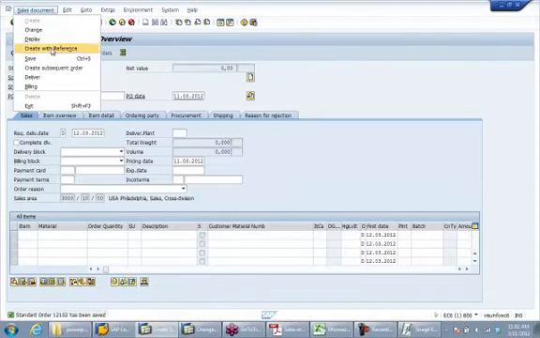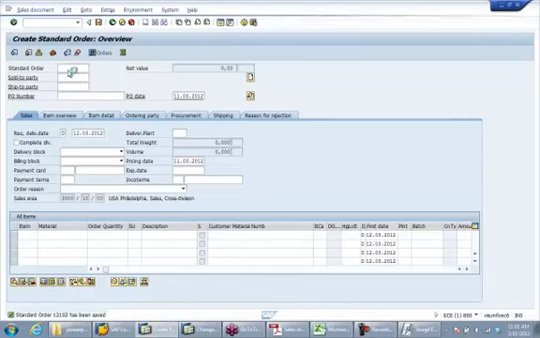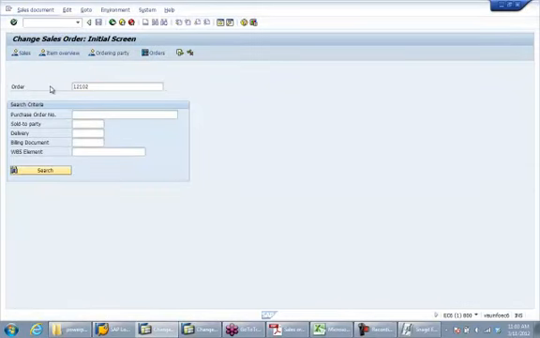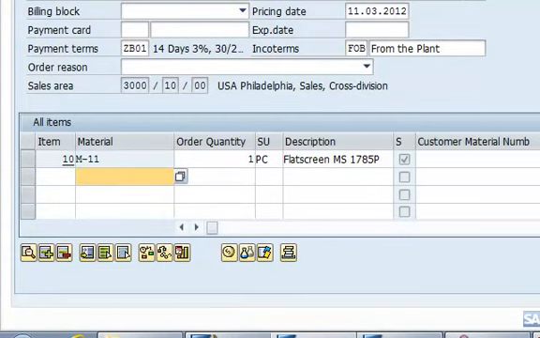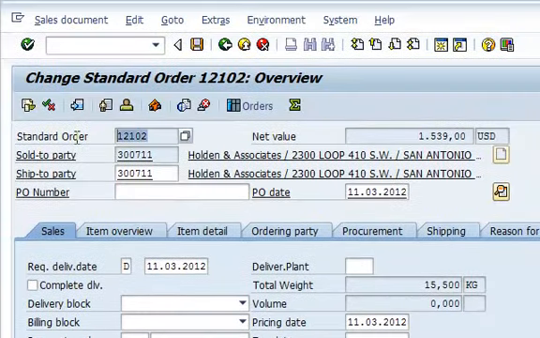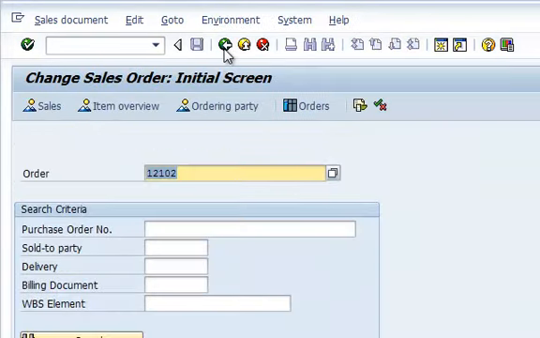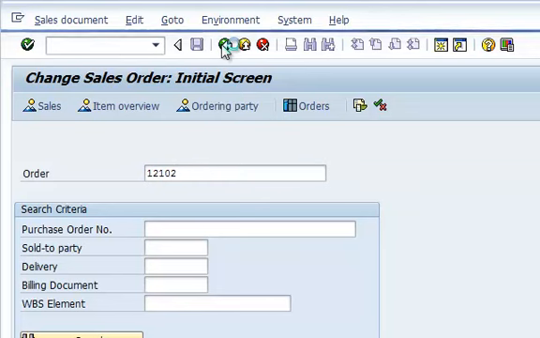Okay, so now you saved your sales order. Again the same thing, when you go to change mode you will see it, and if you want to make any more changes to it, you can make them by going into the change mode, which is VA02. Now I want to create a delivery for this. The way I create a delivery is VL, sorry, let me go from the menu.